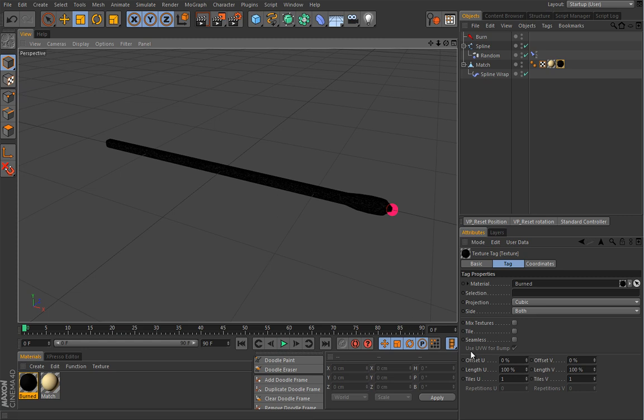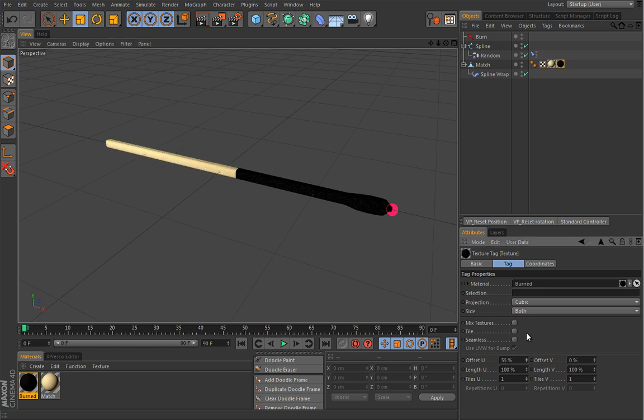There are offset values for U and V, and once again, what I was saying at the very beginning, you have to know Cinema 4D pretty well before tackling MoGraph, otherwise you really won't be able to utilize MoGraph's potential in full. So take a look at this offset U setting. If I play with it, I will simply offset that burn. So it's just a matter of connecting this value with this burn position.